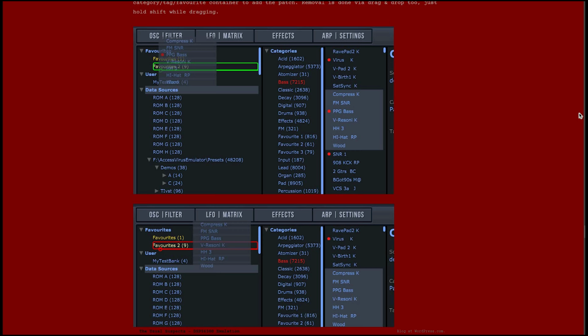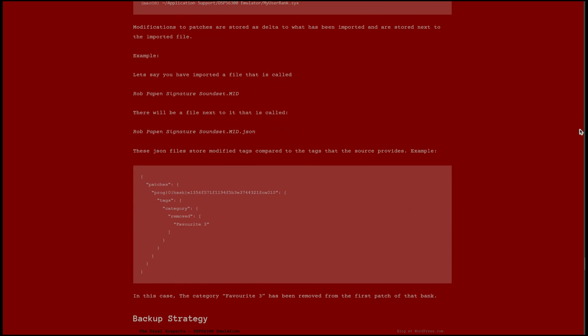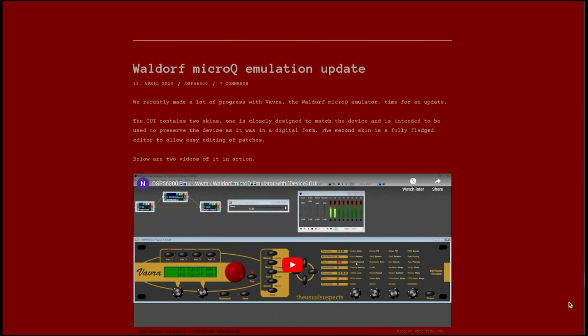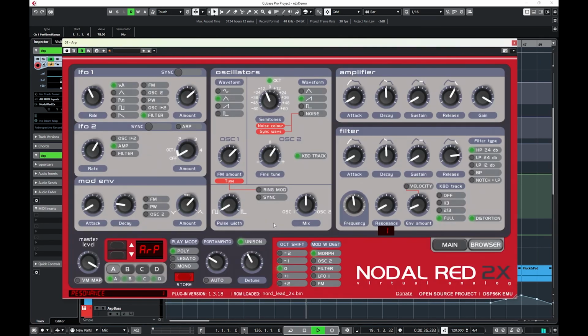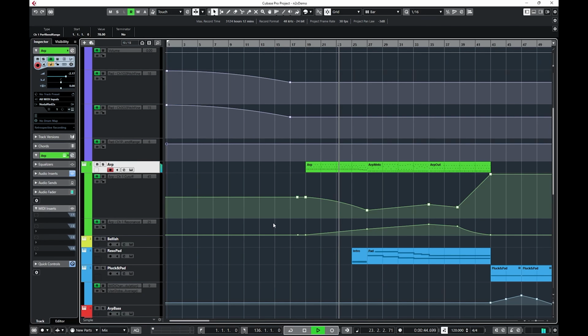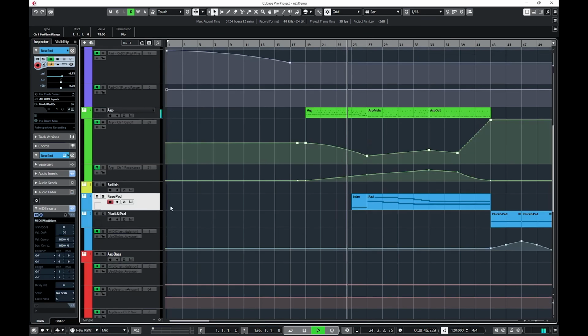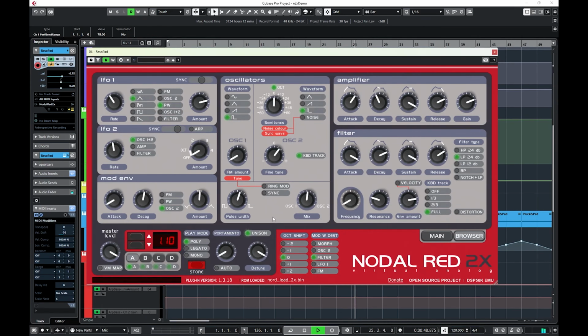Now the Nodal Red 2X, which is the Nord Lead 1 and 2 emulator, it's now in public beta. So this is just a preview of the plugin. It's still under development. But the installers can be found on the official Discord channel or at the index, and I'm gonna link the index in the description. Check out their website too to see like what other gear they've modeled. I haven't used anything else, but the Nord lead emulation sounds really good, especially considering the fact that it's free.